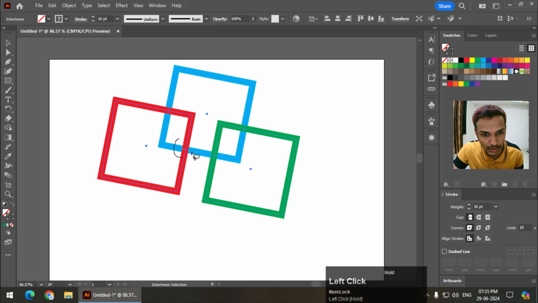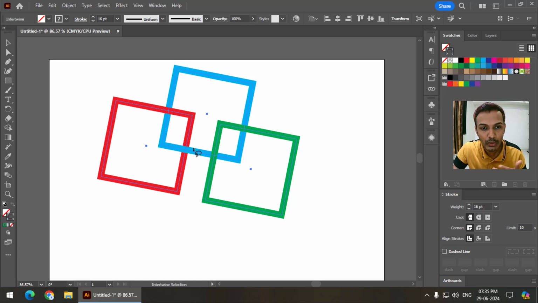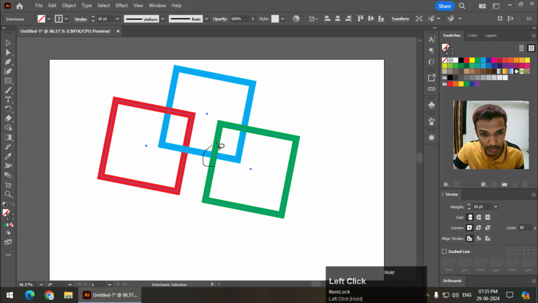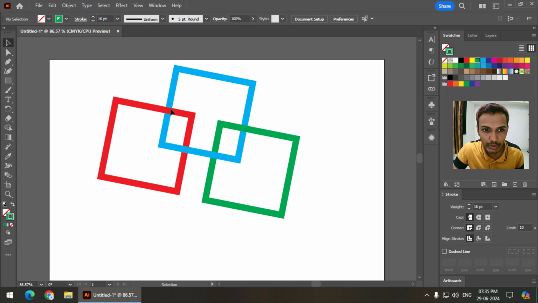Again, if I draw this right here, the red one will go below the blue one. Similarly here, you can see the red one is below over here, but it is above in this area. Similarly, the green rectangle is below the blue one over here, but it is above over here. So this is called Intertwine. We can use this to create some kind of logos, and if you want to create intertwined shapes, we can do that as well.